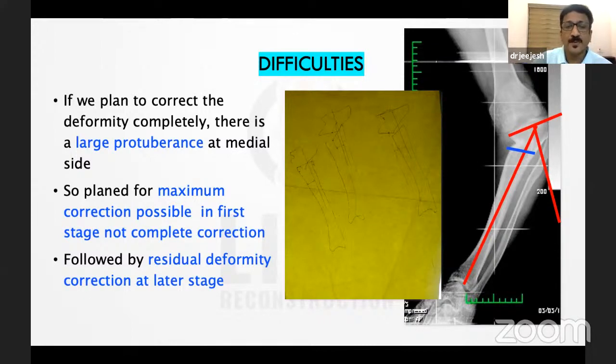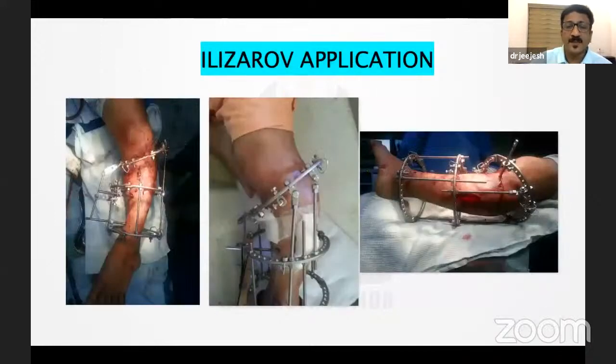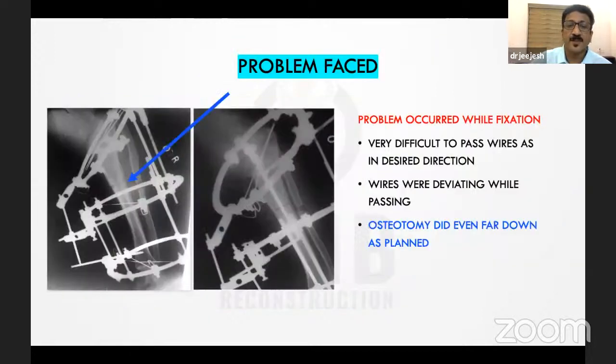So I decided to do the maximum correction possible in the first stage, then plan a residual deformity correction at a later stage. So I applied the Ilizarov according to the plan, a pre-constructed frame applied with the hinge position in the oblique plane, and the osteotomy was done below that. My osteotomy was planned just above, but because of some problems, I could do the osteotomy only below. Another problem faced was that it was difficult to pass the wires because of the sclerotic region. The wire was deviating, so somehow I managed this case.